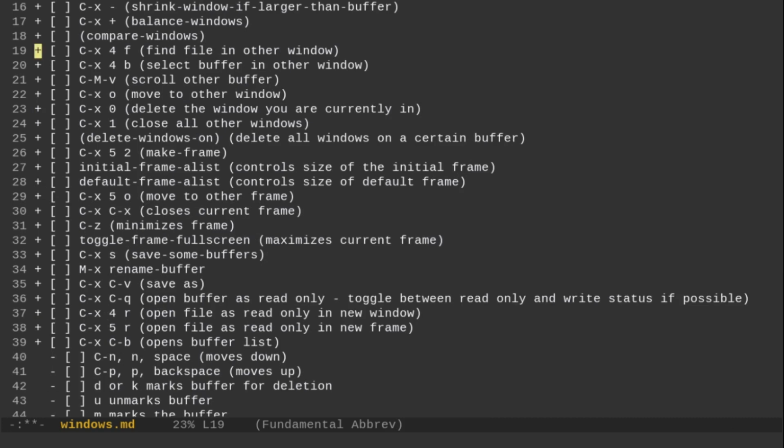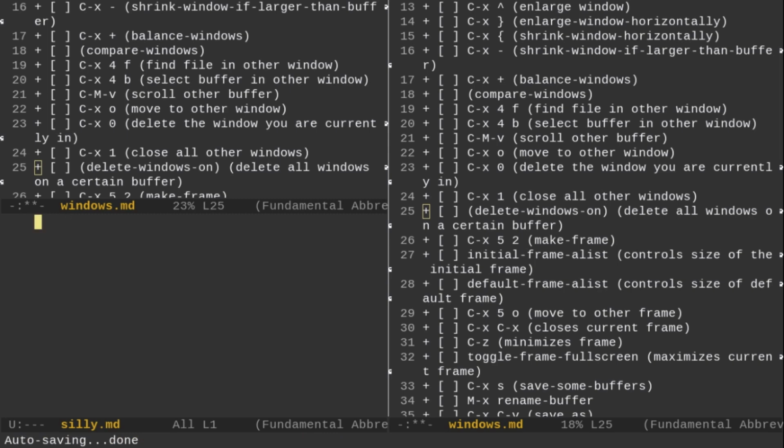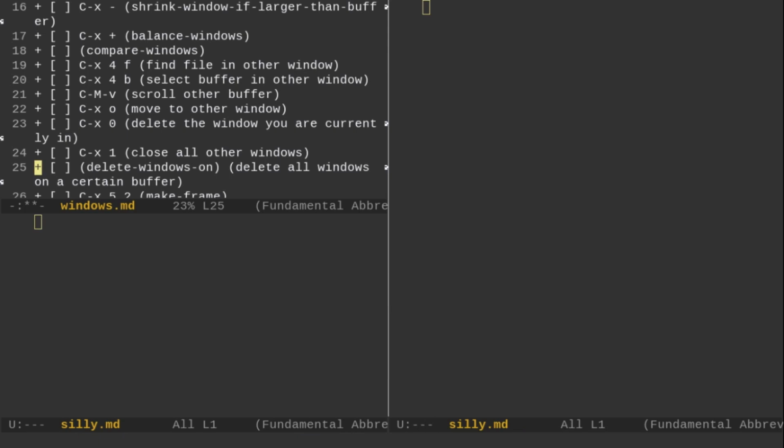So Control X 0 will delete the window you're currently in. We covered that. Control X 1 will close all the other windows. We could delete windows on a certain buffer. Let's do Control X 3 and then Control X 2. And we'll do Control X O to move to this one. And then we'll Control X B to switch to a different buffer. We'll call this silly.markdown. And then we'll do Control X O, and we'll also do Control X B and do silly.markdown. Okay, and now let's do Control X O and move to this other one.